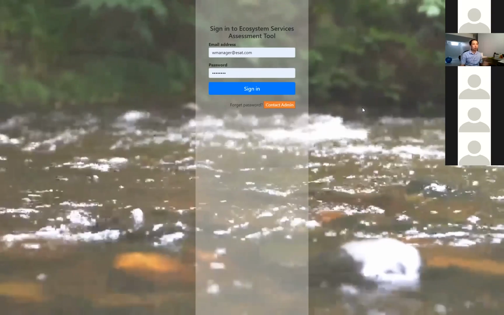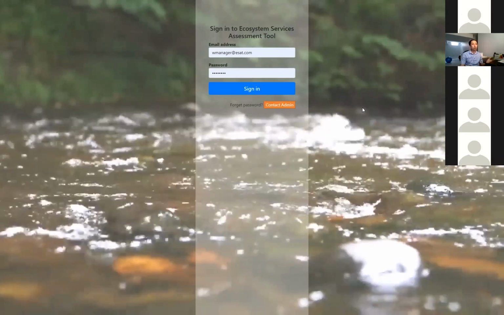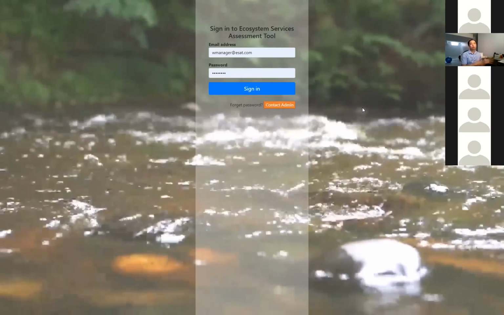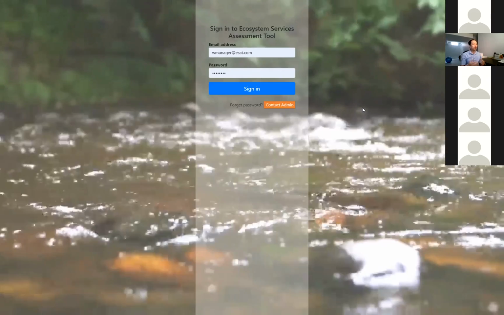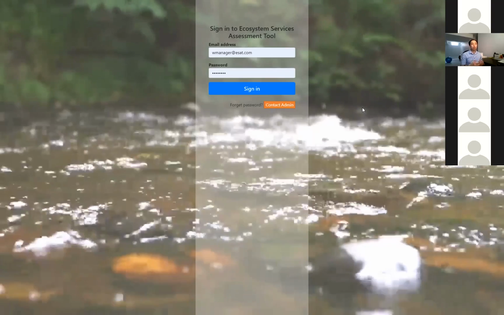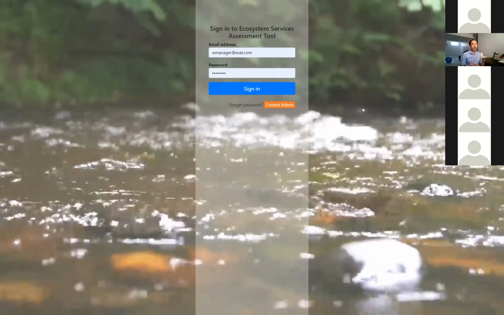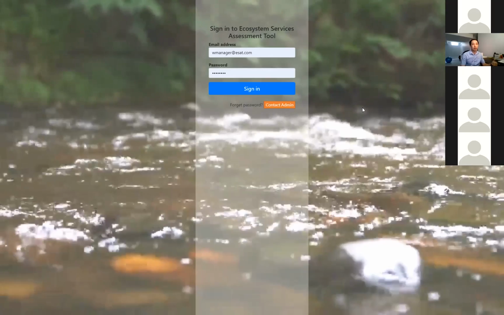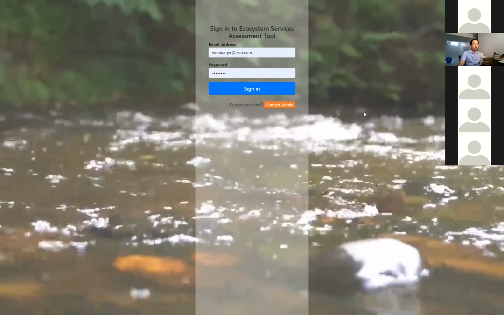You do some modeling, you read a report, and you get some results. We try to switch from this mode to active planning. We try to make the users able to interact with the data and the modeling results, and actually make informed decisions based on that. So that's a very quick definition of ESAT.